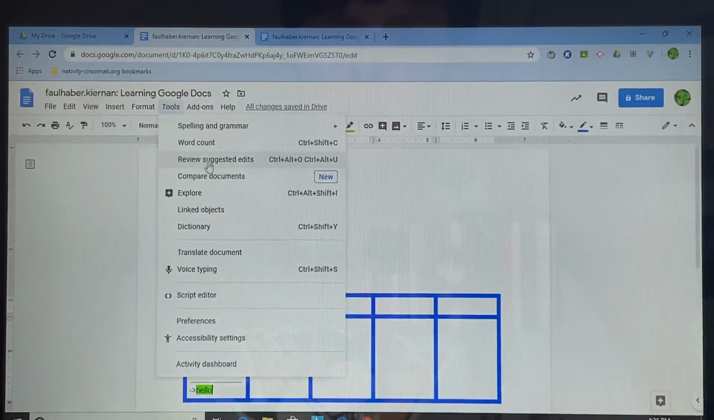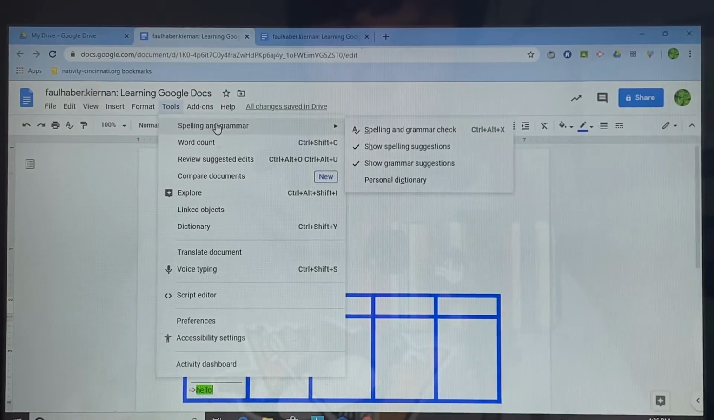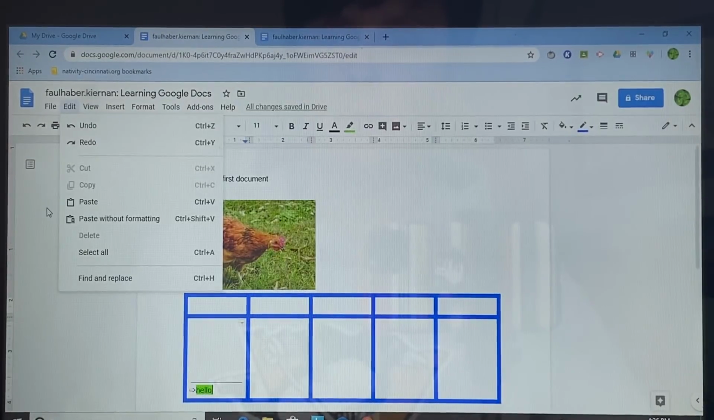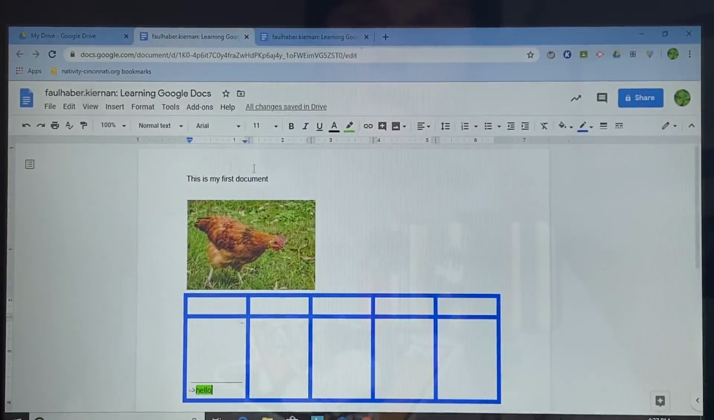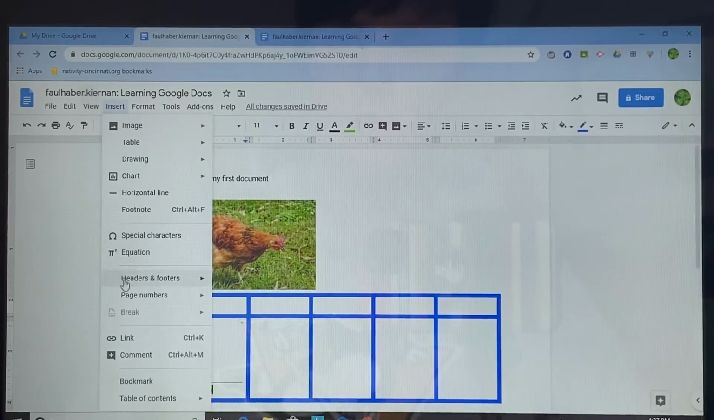Tools, there are a lot of tools that you can use. You can count how many words are in your document. You can voice type. You can check your spelling and grammar here, just like you can right here. Here's another spot where you can insert images and links. You would also insert links here for hyperlinks.